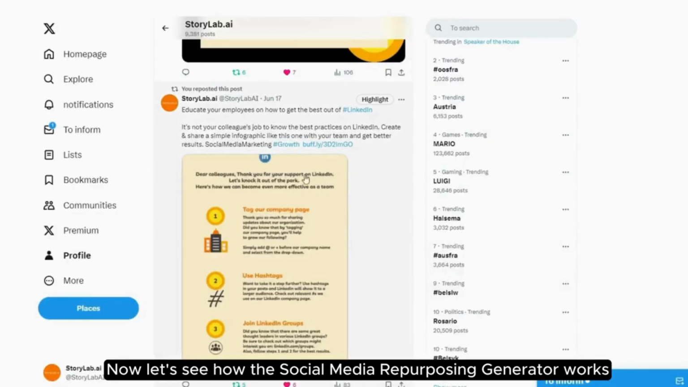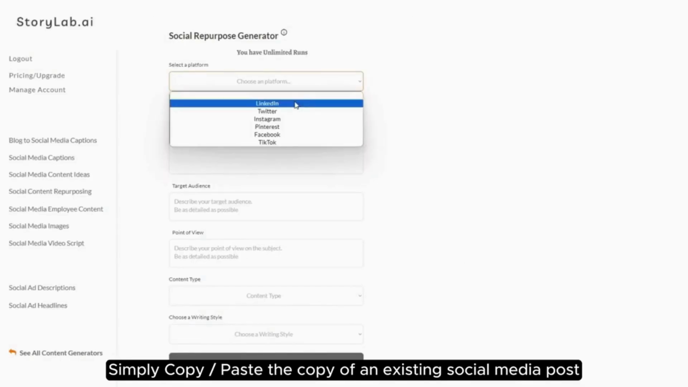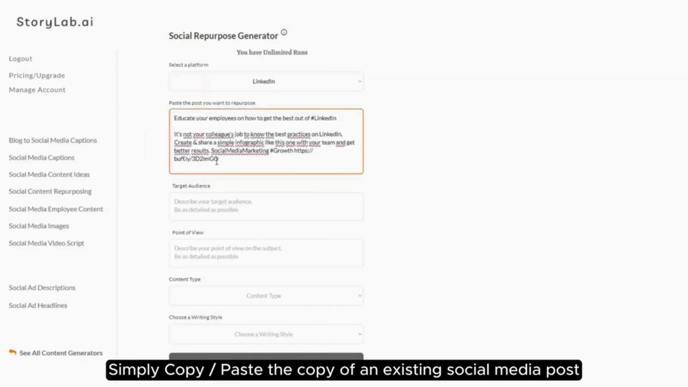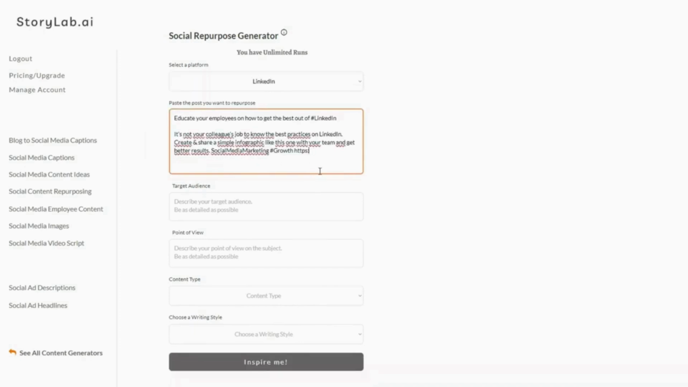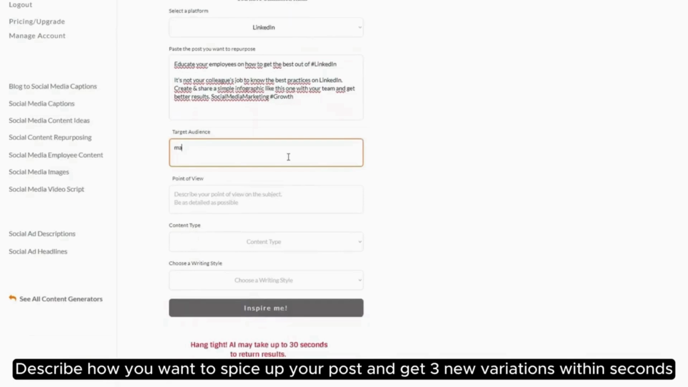Now let's see how the social media repurposing generator works. Simply copy, paste the copy of an existing social media post. Describe how you want to spice up your post and get 3 new variations within seconds.